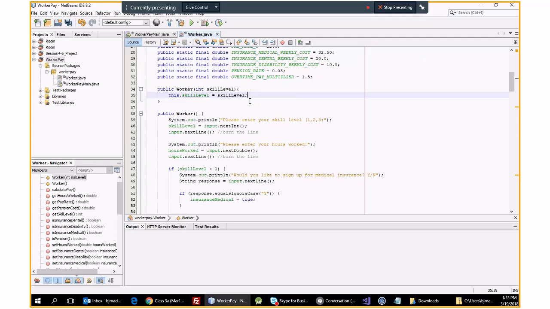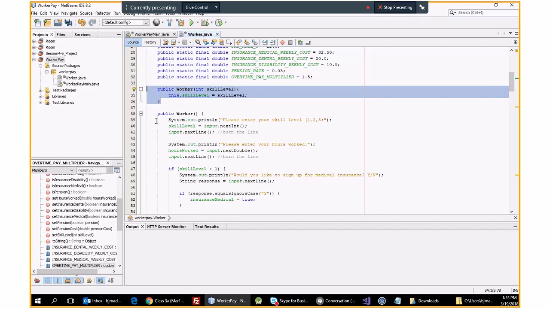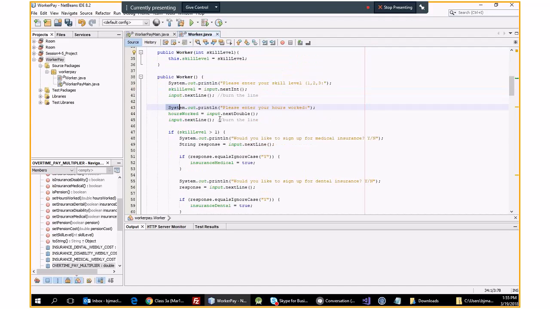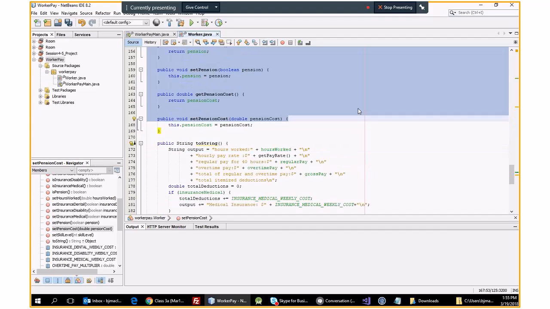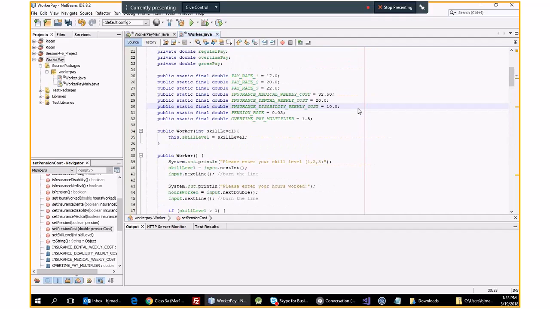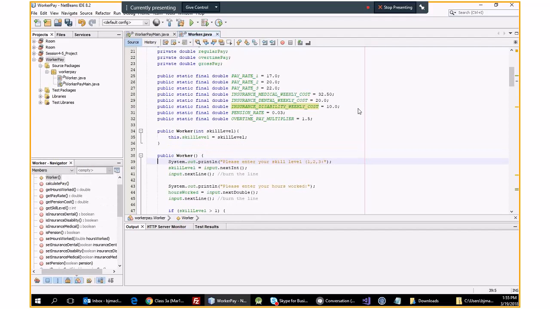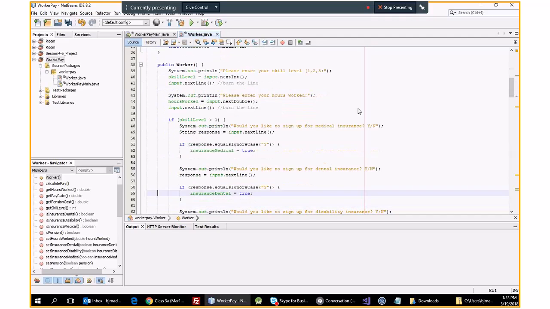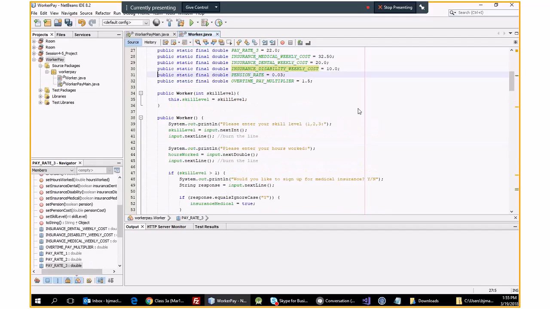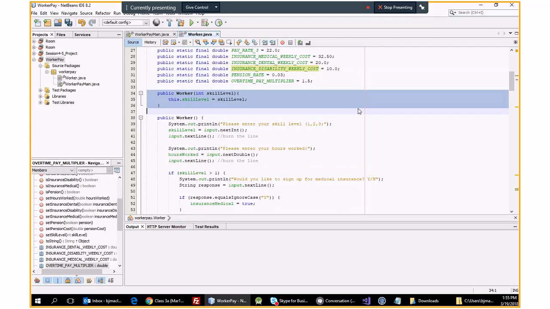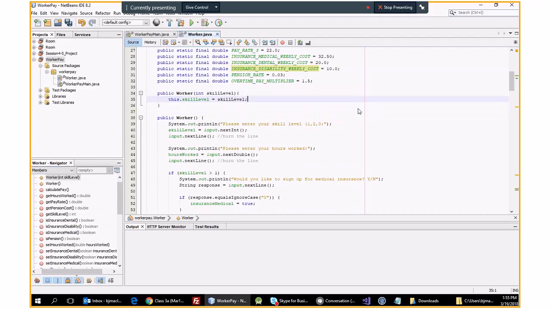So if I use this constructor, I'm passing in the skill level, but I still have to do all the rest of the stuff. Like in this example, I'd still have to get the hours worked and invoke the functionality to do all this processing afterwards. But that's separate. So basically, if you're asked to pass something into the constructor, it's passed in like that.